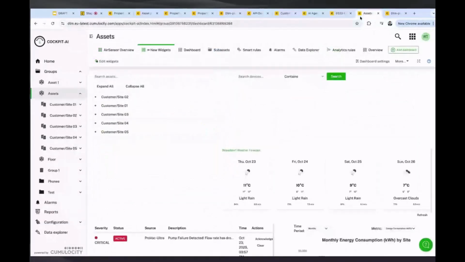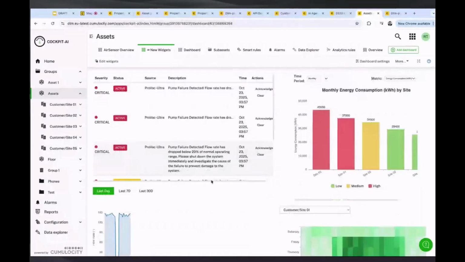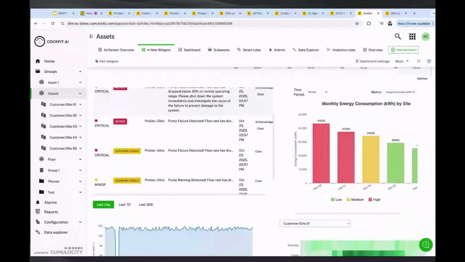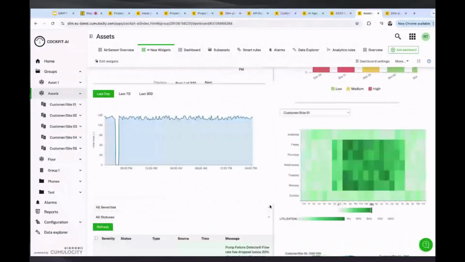Let's see a very short demo of how this works. So now we have an AI agent for generating HTML widgets. I already have a few examples over here. All these widgets in this screen are generated using this HTML widget.